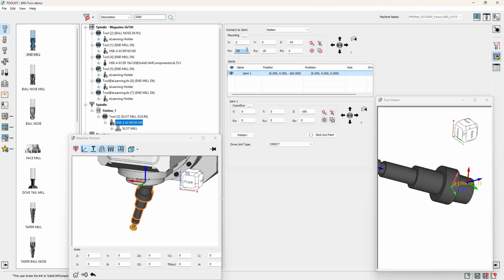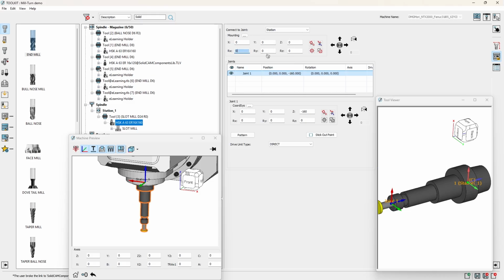We can also apply rotations, but if you don't like these values and you want to reset and you don't want to spend time writing all of this to 0, you can also go to these three dots here and reset the whole mounting page, or you can reset only the position or the orientation. So I'm going to reset all to 0 and continue.